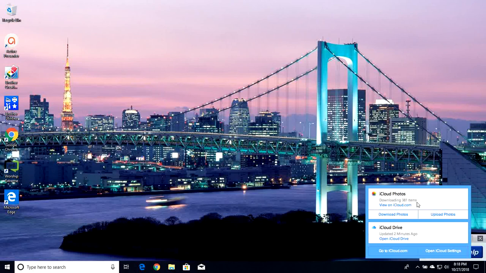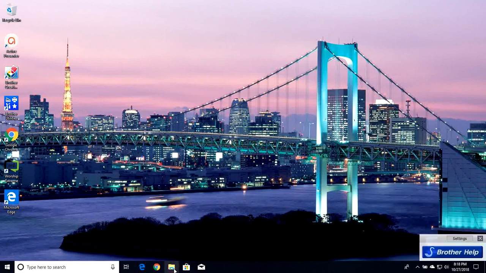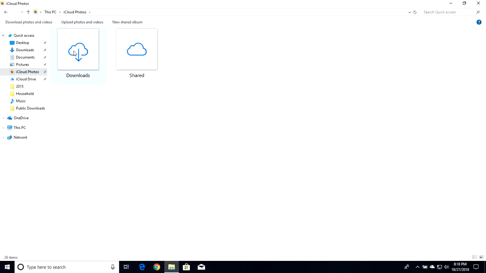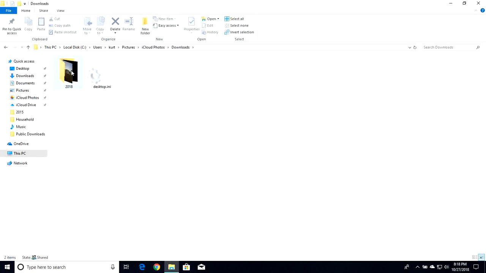So when that's all done, you should be able to go to your folders here, File Explorer, and you have a new thing here called iCloud Photos on the left. If you go to Downloads, you'll be able to see that it is now created, and my photos are downloading from here. So any new photos that I take on my phone will automatically appear under iCloud Photos and Downloads. Every time I take a new photo on my iPhone, it will magically appear here.